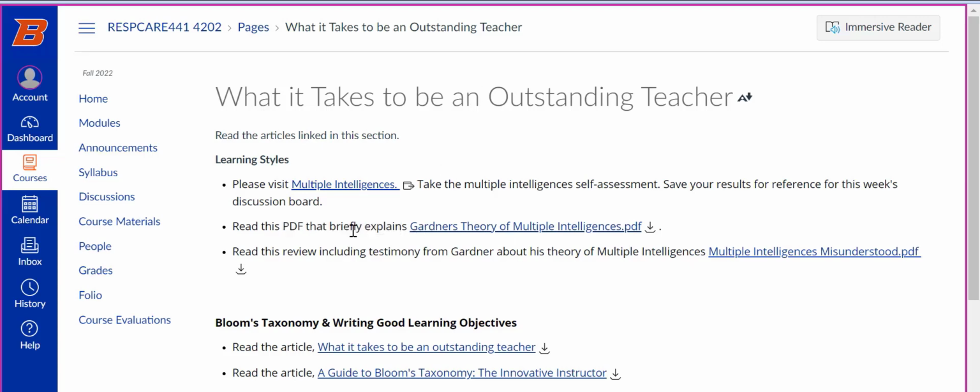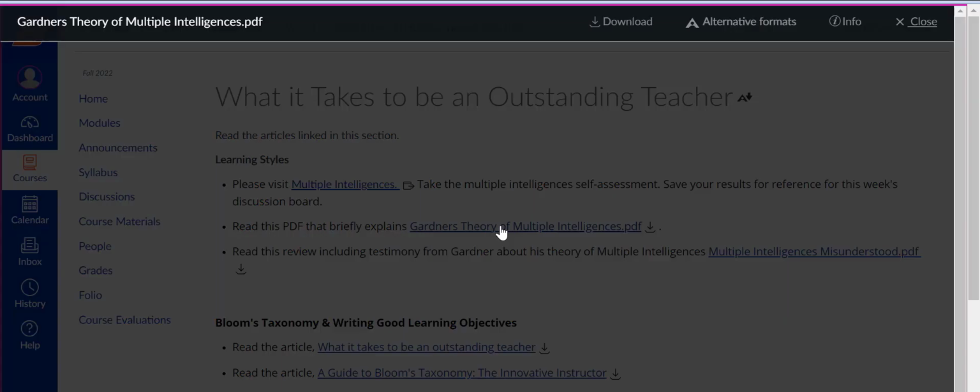The idea behind reading about Gardner's theory is that the more that you understand about how people learn and how your students learn, the more efficient you're going to be able to instruct them and adapt to their specific needs. To complete these readings, all you need to do is click on the link.